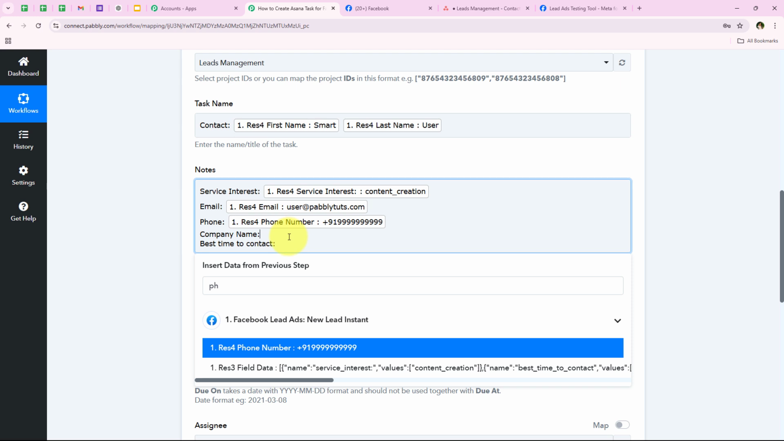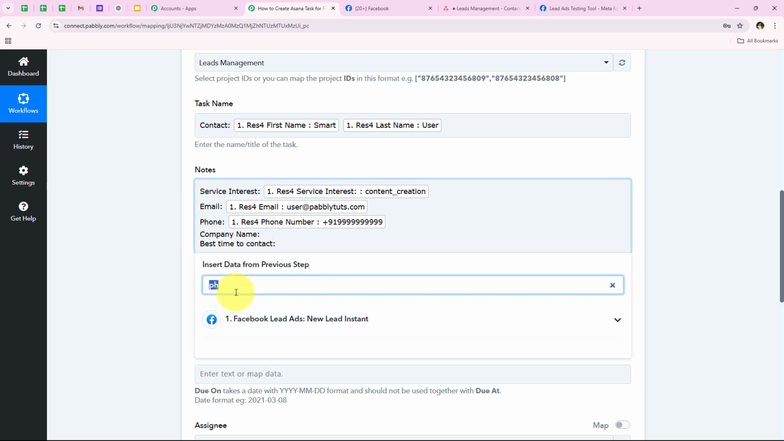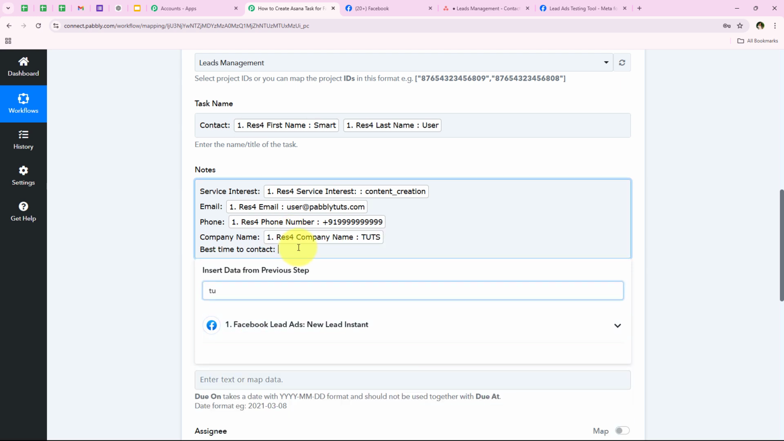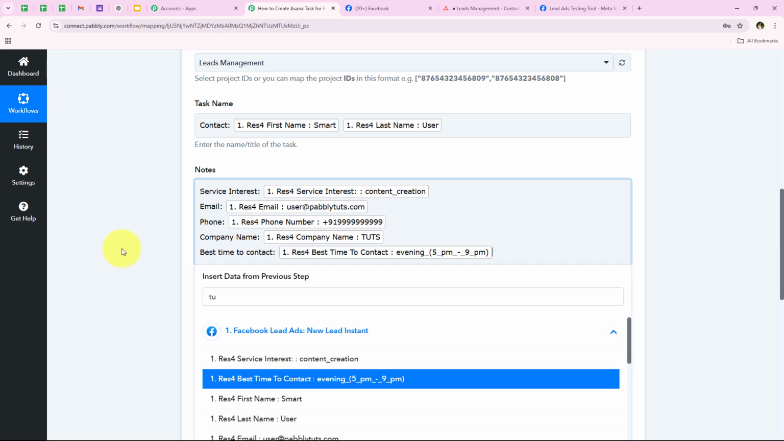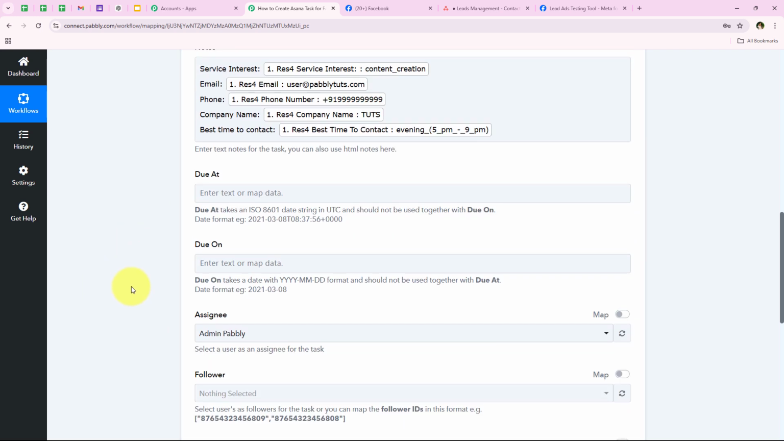We're going to map the phone number. It is asking for the company name, so yes, we're going to map the company name too. As you can see the same, we're going to map the best time for contact also, and after entering all of these details, we're going to move on forward.